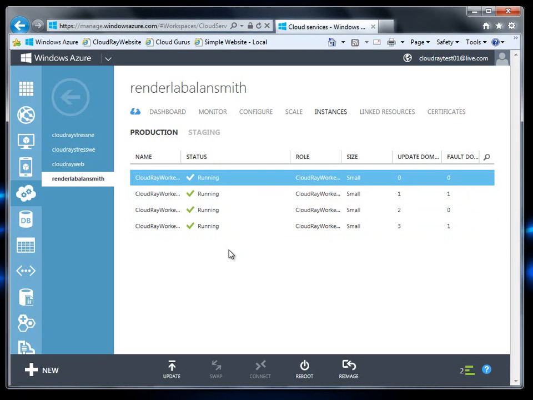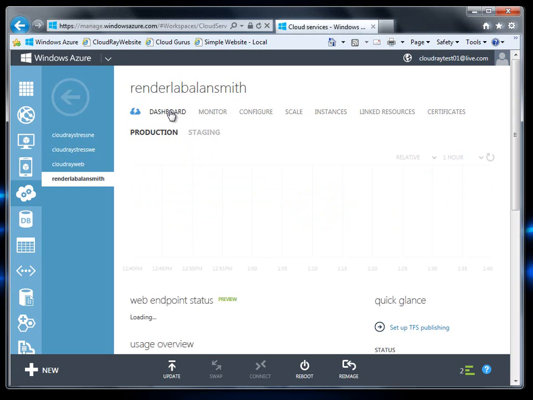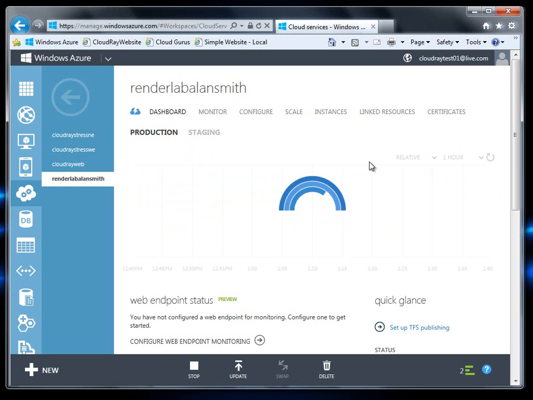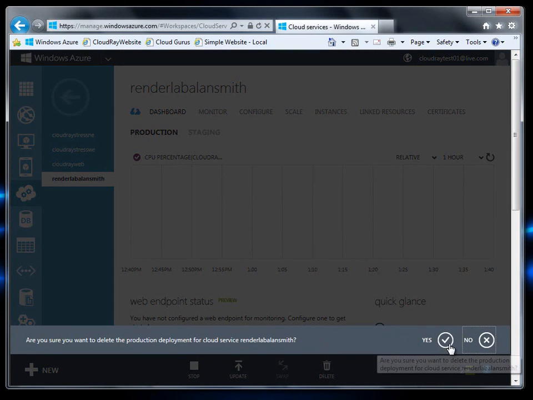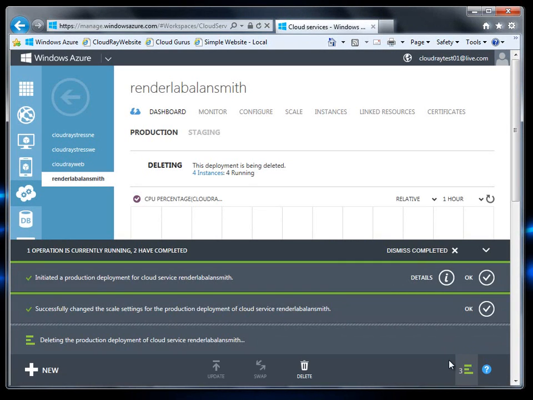So running all of these instances is consuming resources in my Windows Azure account. So at the end of the day, when the lab is complete, it's really important to go to the dashboard and actually delete the deployment. So you can see that there's a delete button here, and what I'm going to do is to delete the production deployment for the Render Lab Alan Smith. Click on this and just click on yes to confirm.